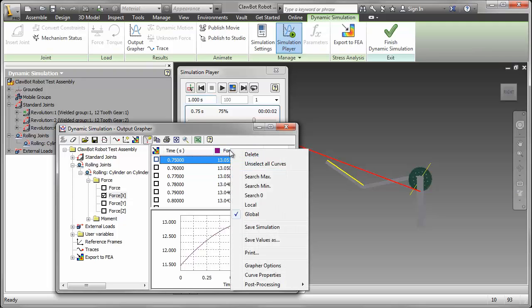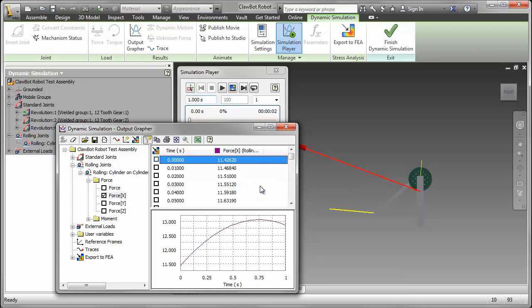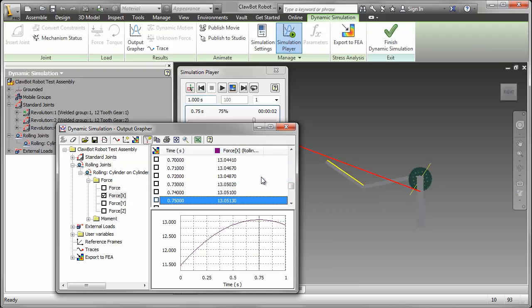I can now go to the minimum, and we can see where the minimum value occurs. That's at 0 seconds, as you would expect. Let's go back to the max. So why is that point the maximum? Well, if we look at the distance between the pivot point and the distance out to the force, that's where it's at its maximum. Therefore, the maximum force is generated at that point.